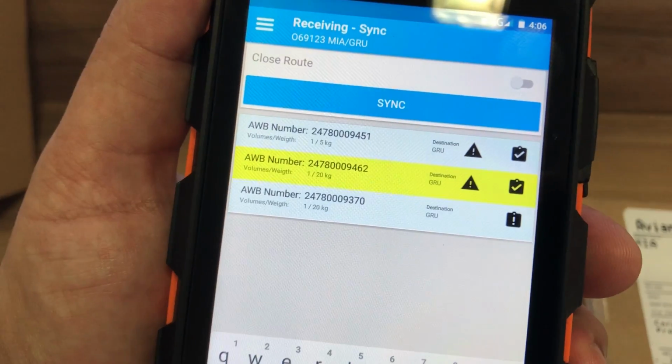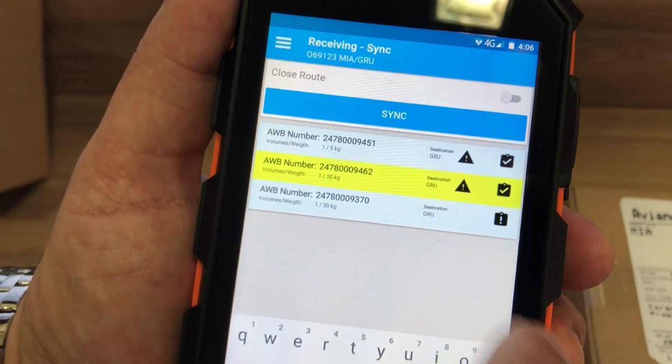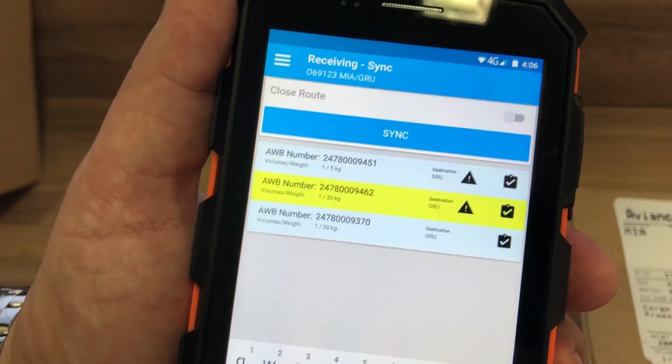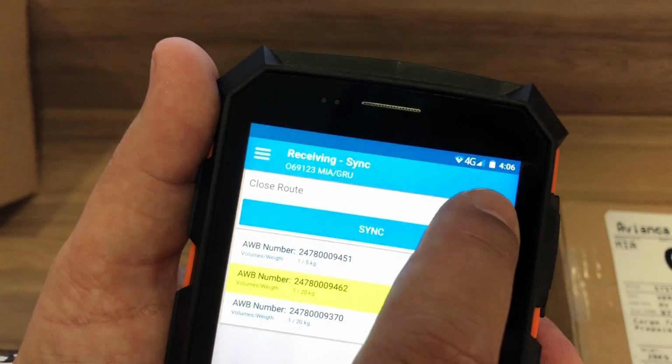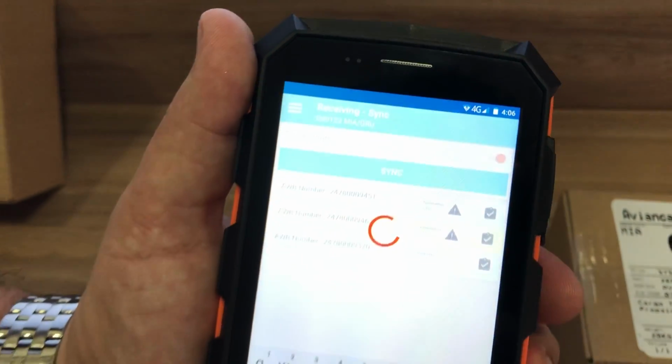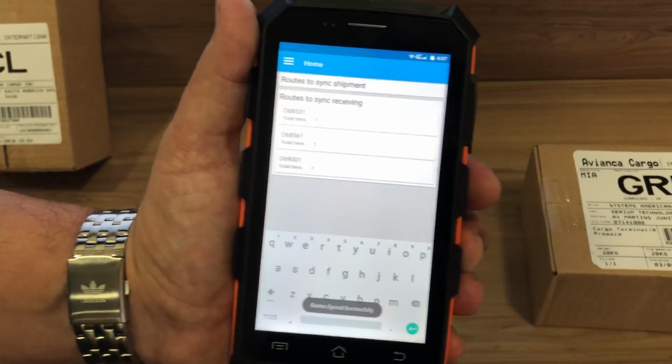As you can see, the top 2 are okay. The third one we have to confirm so that the checkbox at the end becomes a V. So we're going to close the route and we're going to sync the receiving. Again, that's the whole process in the collector.